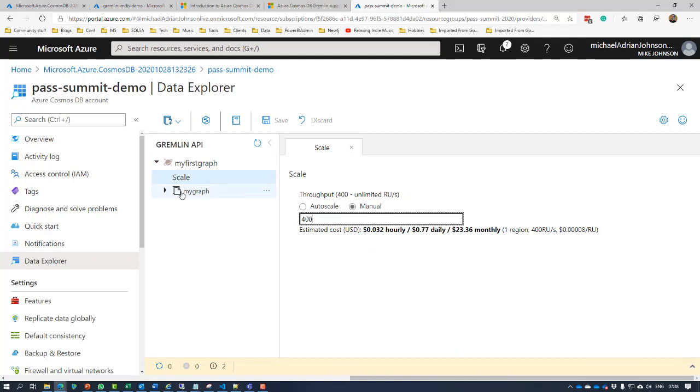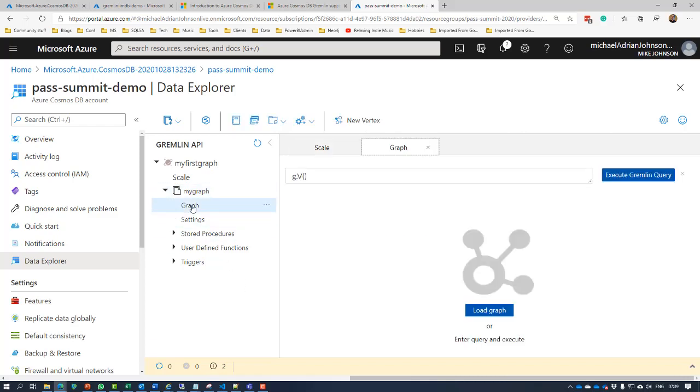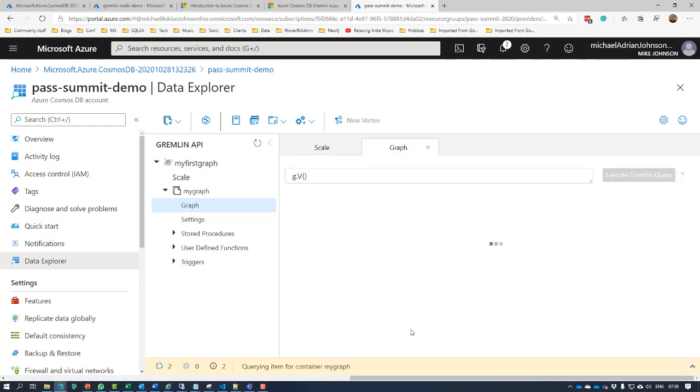Then we can also see the graph itself. So my graph, this is our graph. We can also adjust some of the settings if we need, and then view some of the stored procedures, user-defined functions and triggers, which we won't be looking at today. So let's head on over to the graph, and this is the Graph Explorer, and we can load up the graph. You can see that because we've just created this graph, we're not going to have anything. Okay, so let's go and create a new vertices.